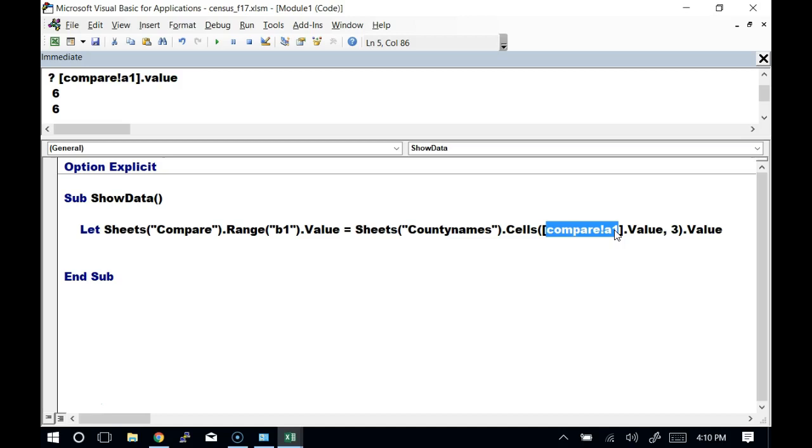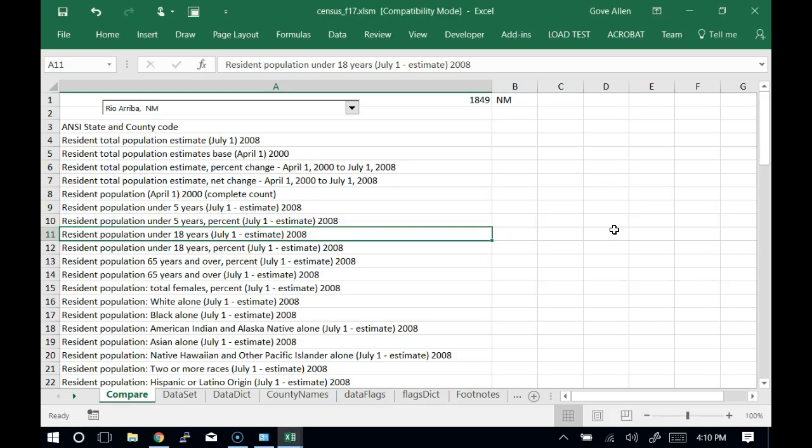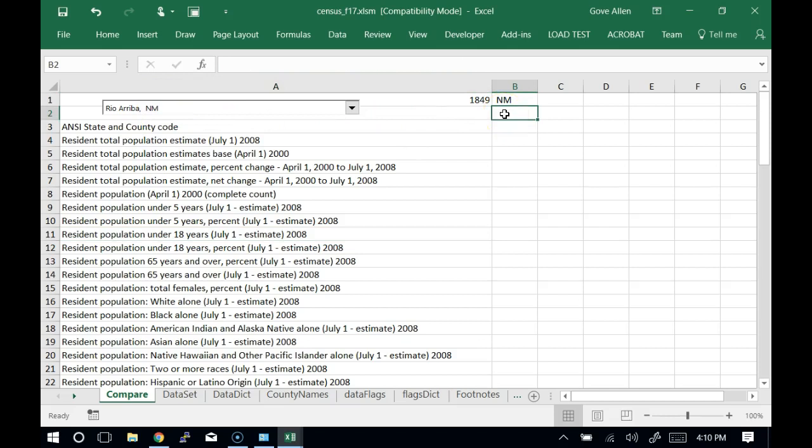Is it one more time? What do you want us to do in 2 minutes? Okay. I was fixing this. I thought you were done already. No. Okay, so right now it's bringing in New Mexico, but this is Rio Arriba. It's upriver. I want to bring in the county name right below here. So B1 is state name. I'll make B2 the county name.